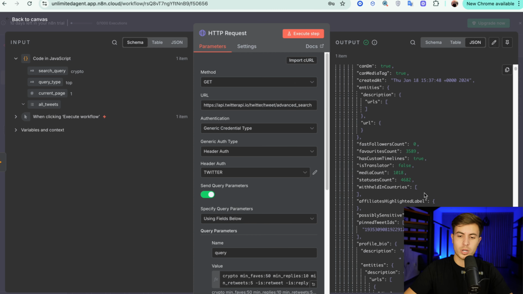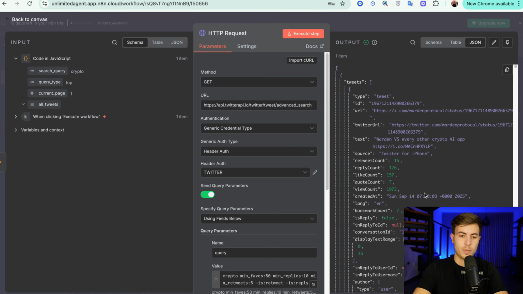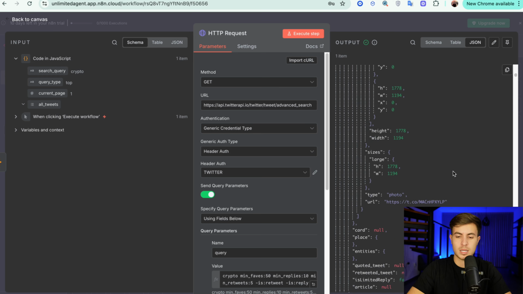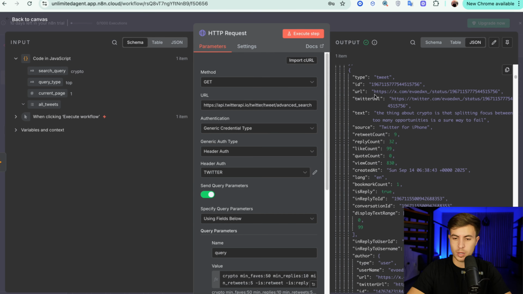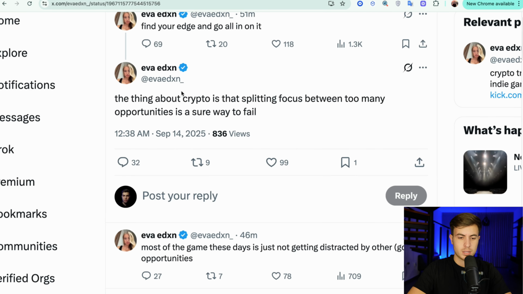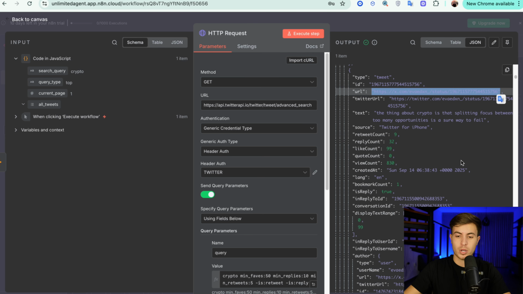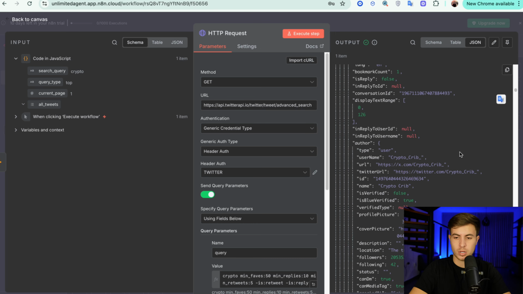And on the right, what you're going to see is just a bunch of data. We prepped the automation. Now we're making sure we can actually go and pull and retrieve that data. So now we have all this data, but it's just super unorganized, super messy. You can see some tweets. So if we go to this link, this girl Eva said the thing about crypto is that splitting focus between too many opportunities is a sure way to fail. So as you can see, it's a real tweet and it's actually pulling all this information at once, which is awesome. So let's move on to the next step.